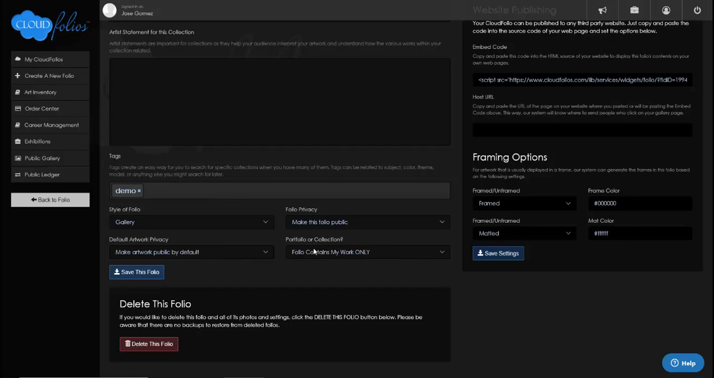And then, whether this portfolio or collection, whether this folio contains your work or it does not contain your work. That's really important for collectors because it does change some of the display settings based on whether it's your work or whether it's not your work. So important there. And of course, you can save your settings.